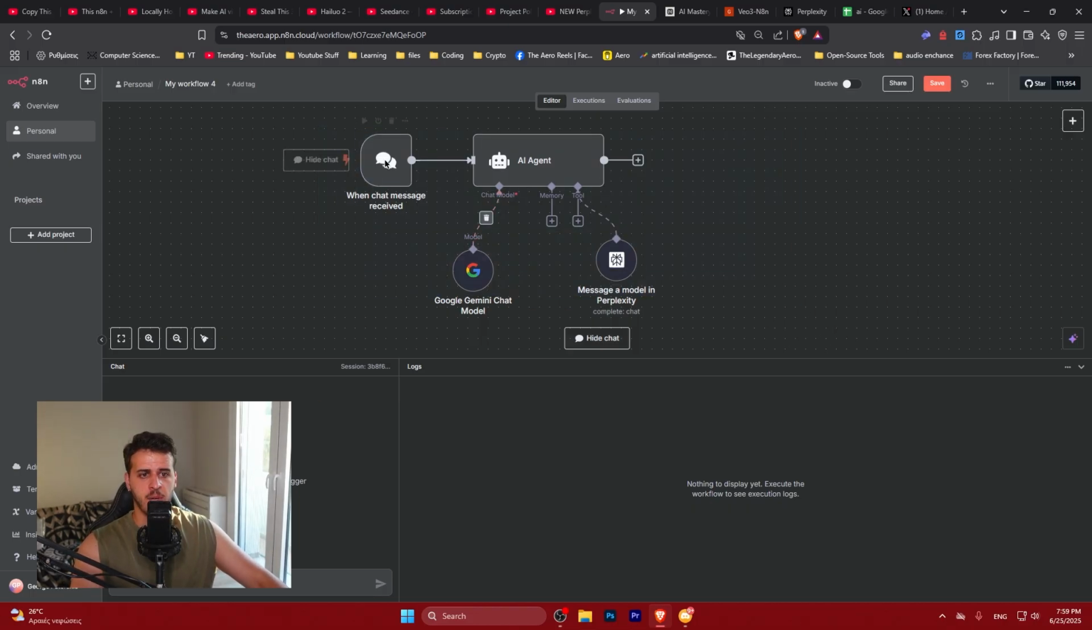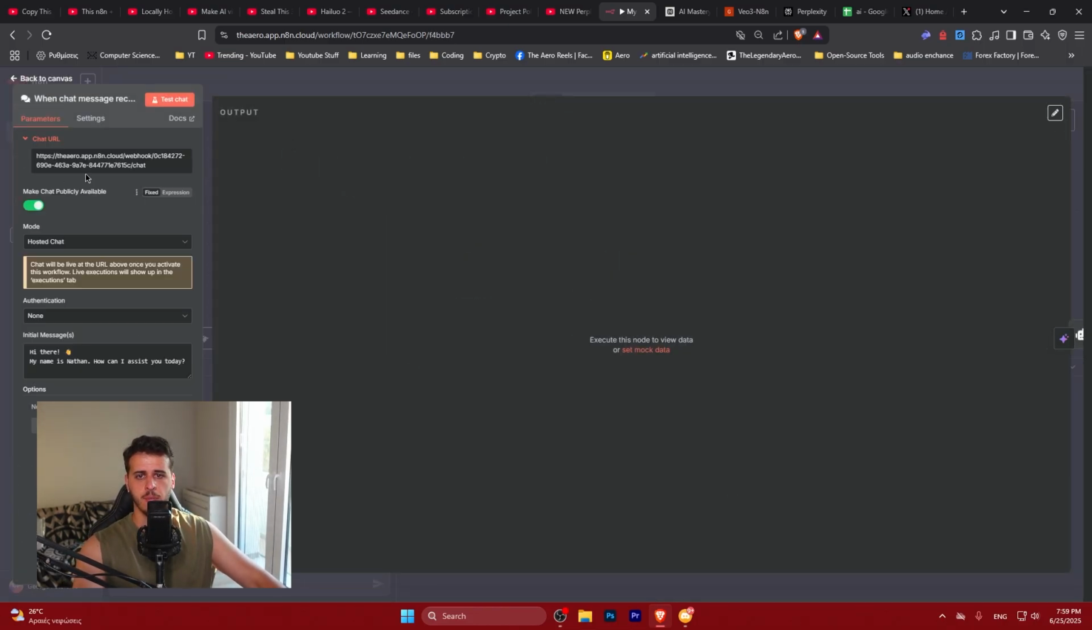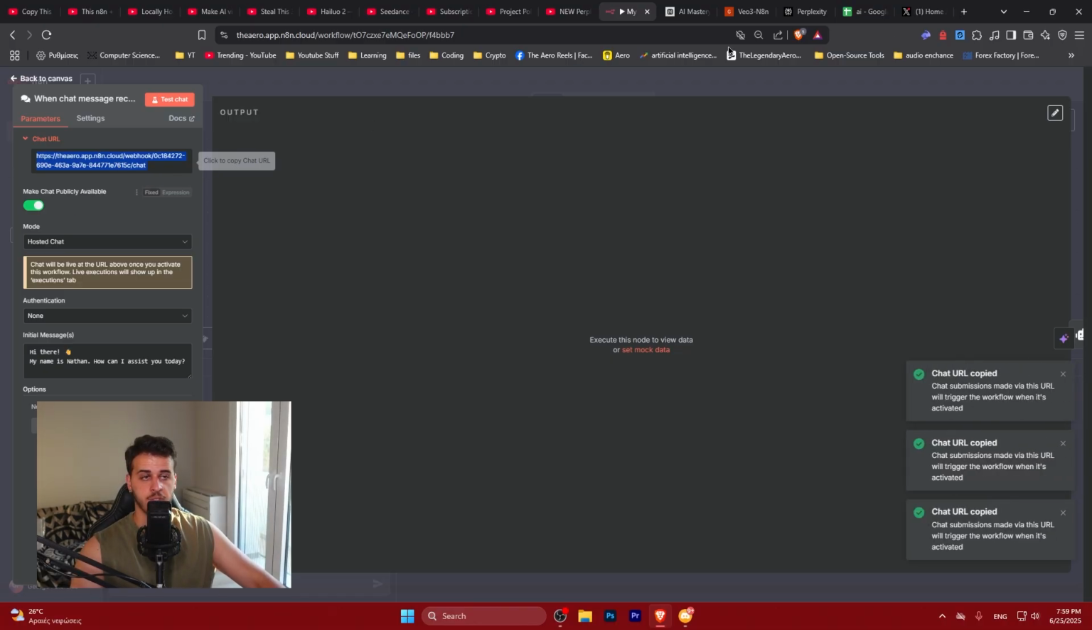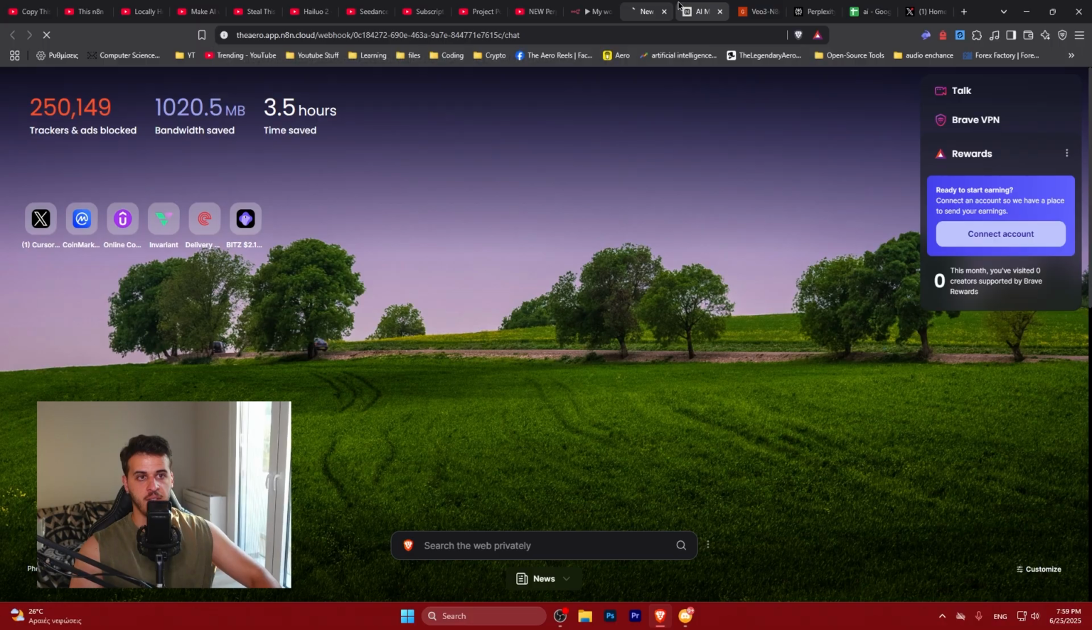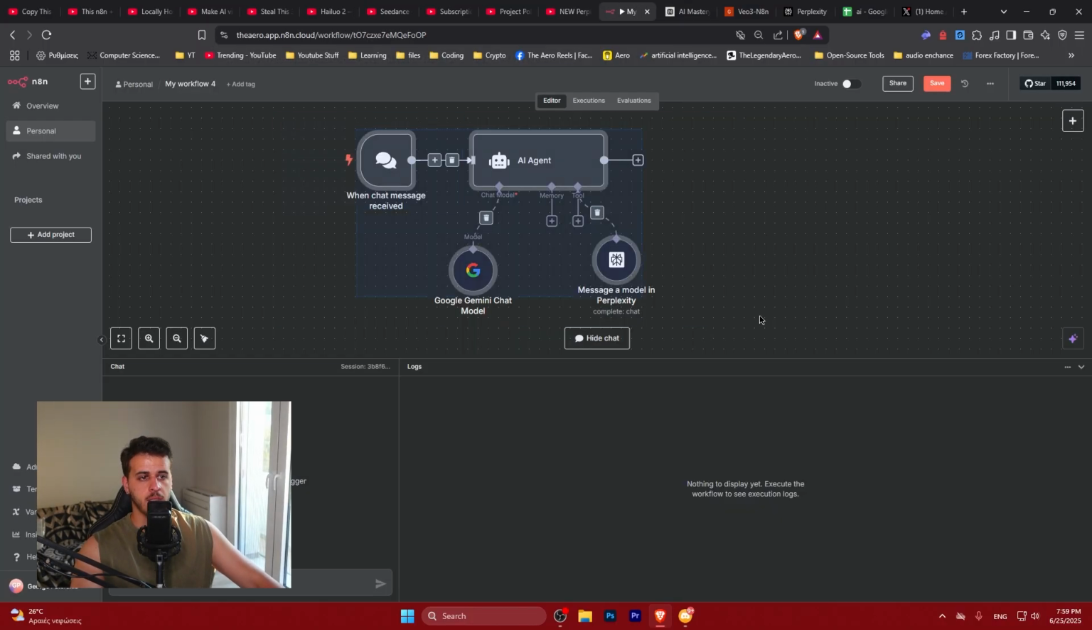So this is pretty much it. You could also turn this chat mode into public. You get this webhook URL. That's also powerful, you can get this and share it with other people. Okay, so this is the workflow.